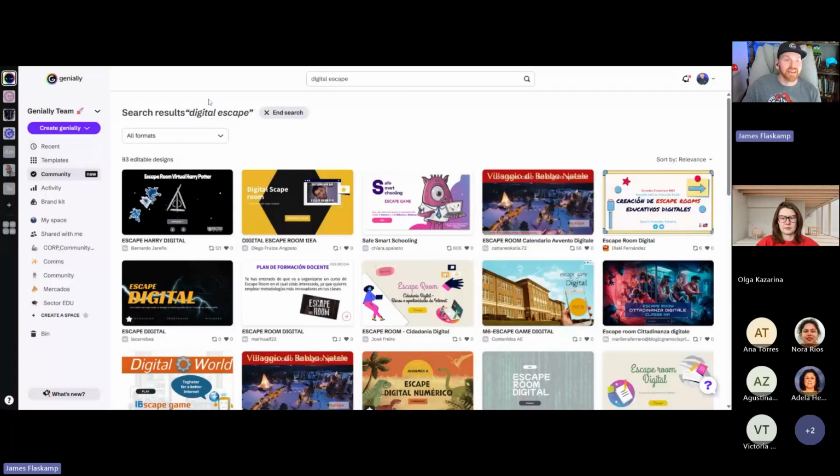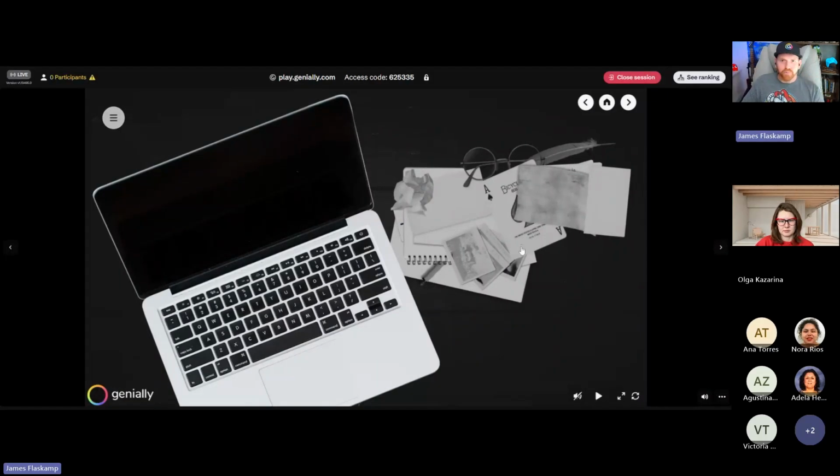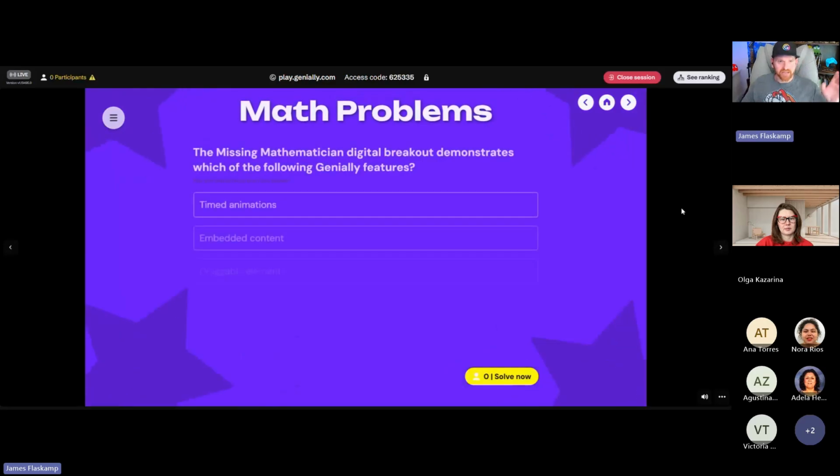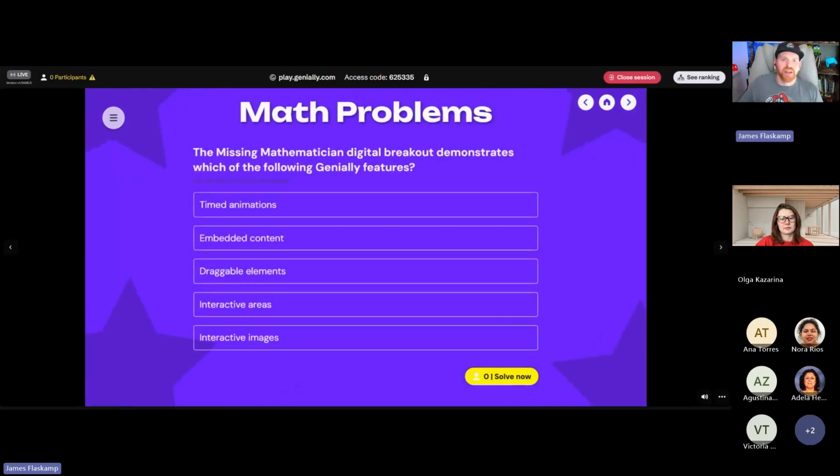So again, another great time saver that I definitely wanted to mention to you. But that is how you could take a math problem worksheet and turn it into a full-blown interactive experience for your students. All right, so one more interactive question.